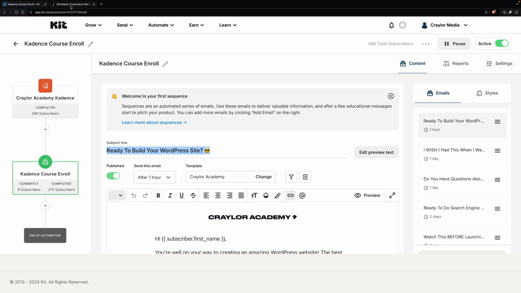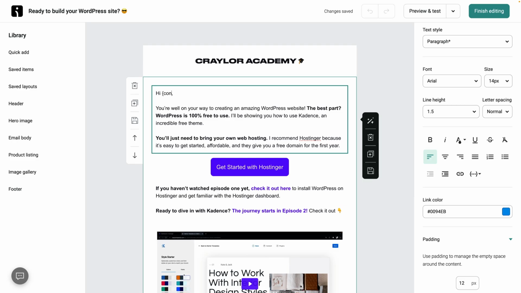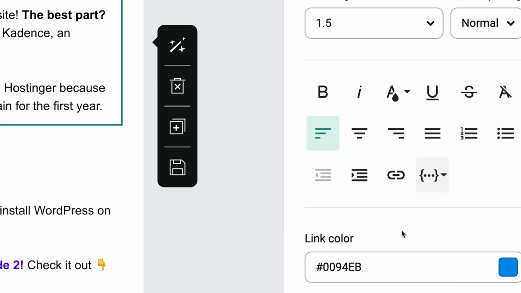Once I set up the triggers, I replicated my automation structure, adding the emails and time delays in between, and copying the email contents from Kit to OmniSend. Make sure you replace any variables like the contact's first name or last name with the equivalent variable tags in OmniSend, which you can find by clicking this bracket here.